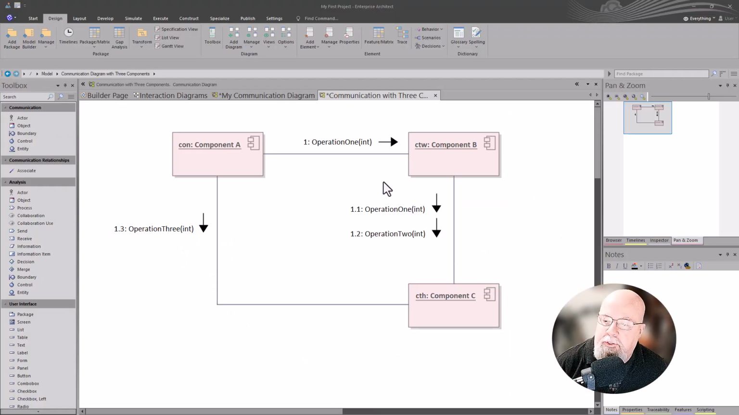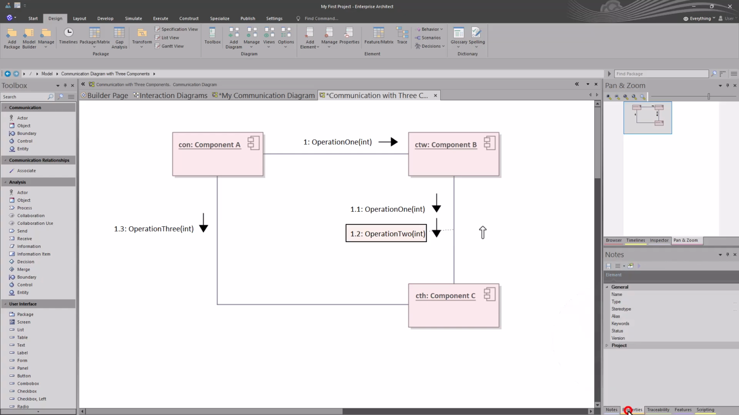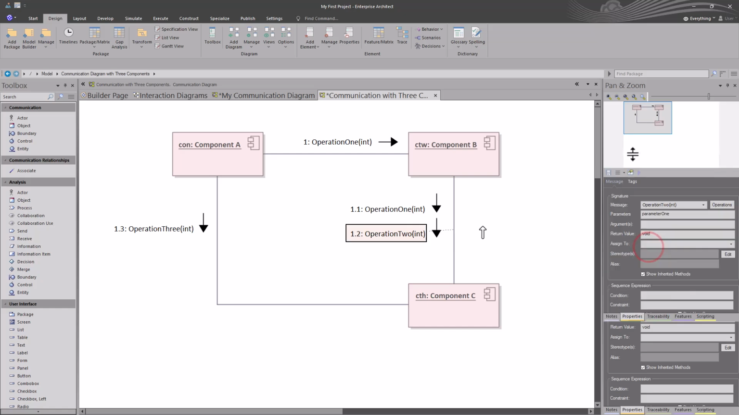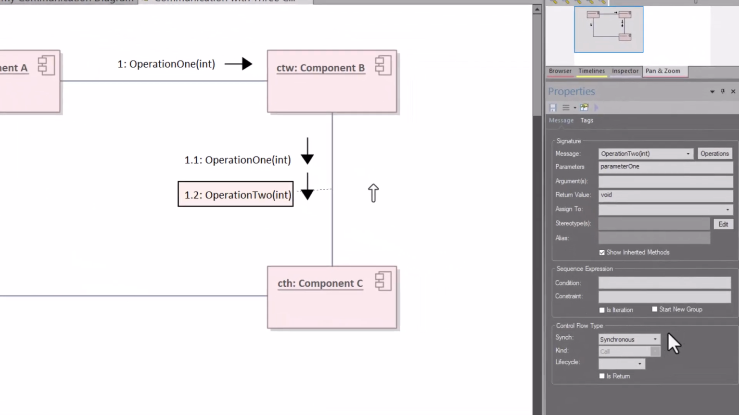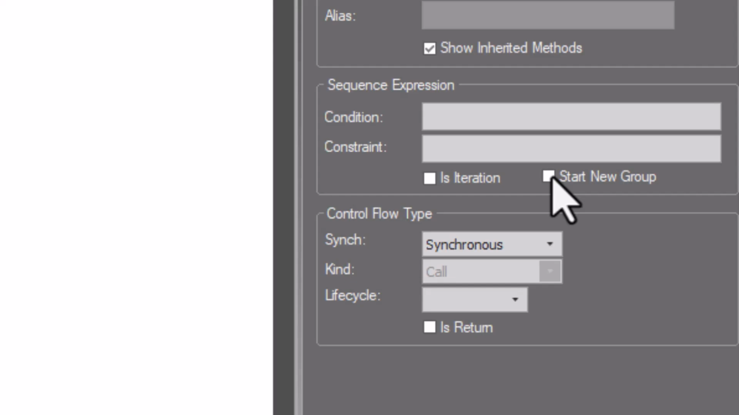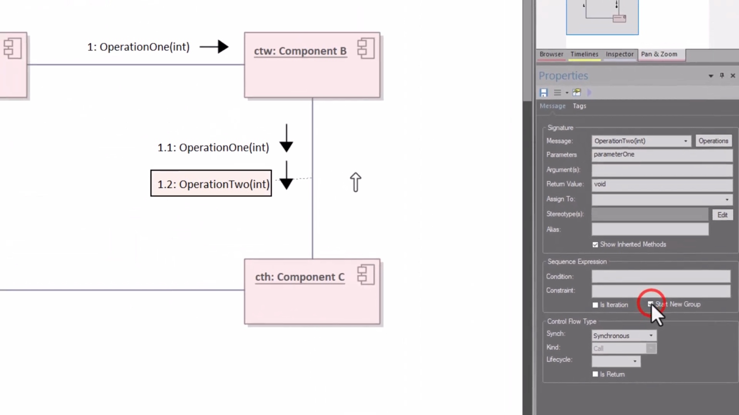So what if you want operation 1.2 to be the start of a new group? Because this is group 1, right? You want this one to be group 2. What do you do? Select the message event, and go to Properties, and you'll notice this changes just like in sequence diagrams. Over here on the far right, you can start a new group. I'm going to select it, and then hit Save. And now this is a new group.